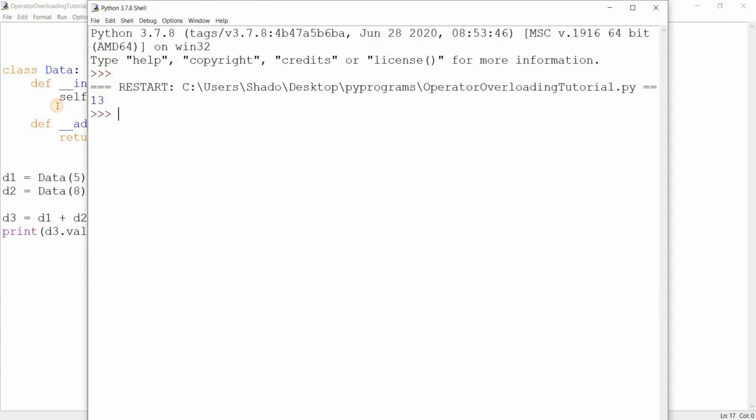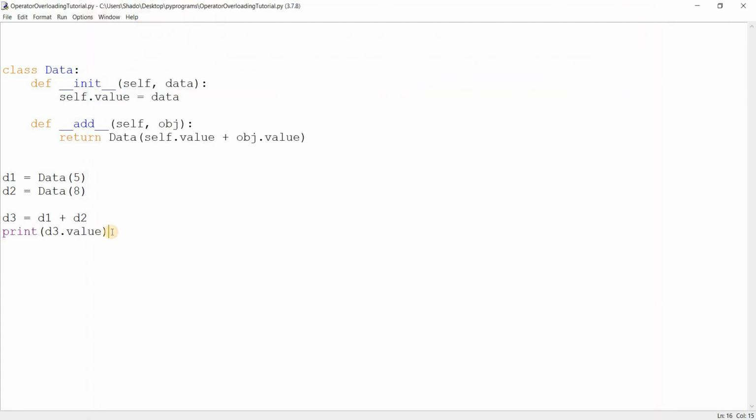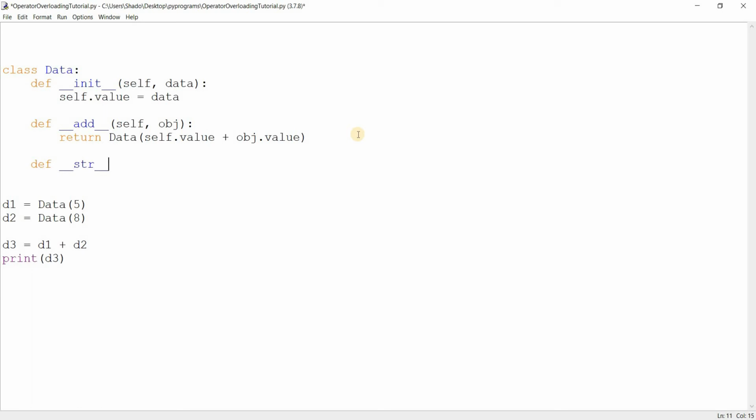Okay, so we now see the value 13 out there. But what if I just want to do this? What if I want to do this and I want to see the value for the object? Well, for that, what I can do is overload the str function over here, which basically comes up with a string representation of it. That's what str stands for, string. It'll come up with a string representation, which is basically what the print function uses, because it needs a string version of the object to display. So as long as I overload this, then our object will be printed out properly.